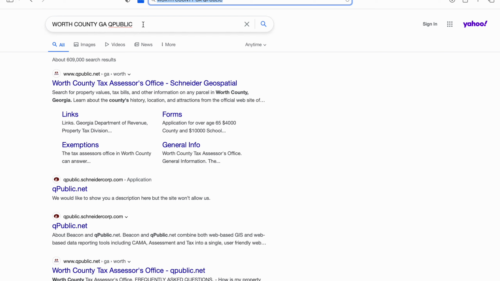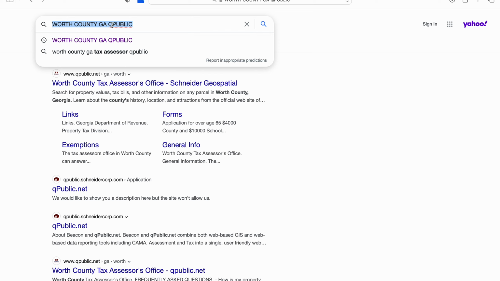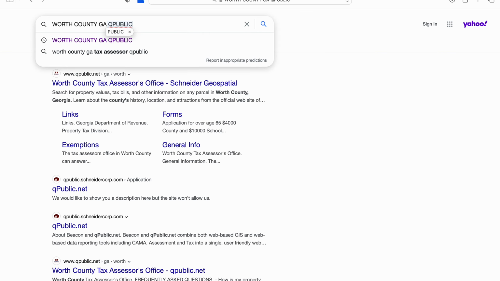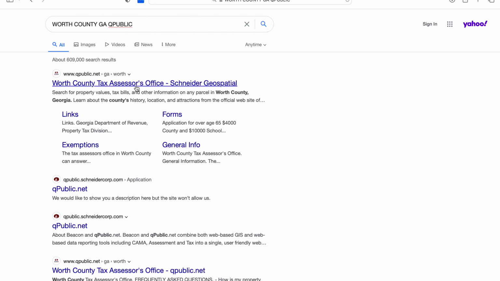So, as you can see, go into Google, type Worth County, Georgia, Q Public. You can also put in Worth County, Georgia GIS. It basically depends by county. It will bring up a property search. It'll bring up the county records page here.